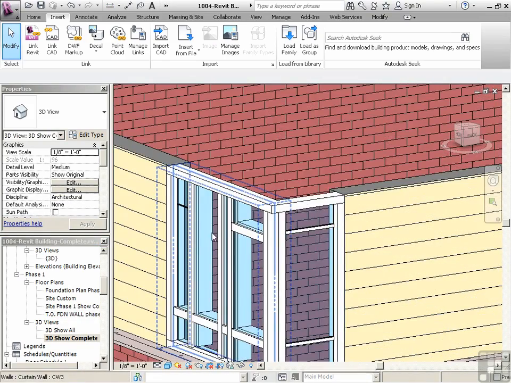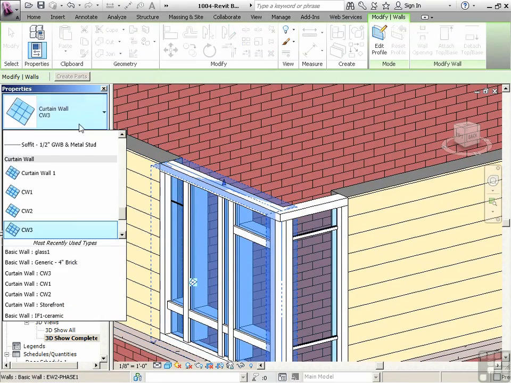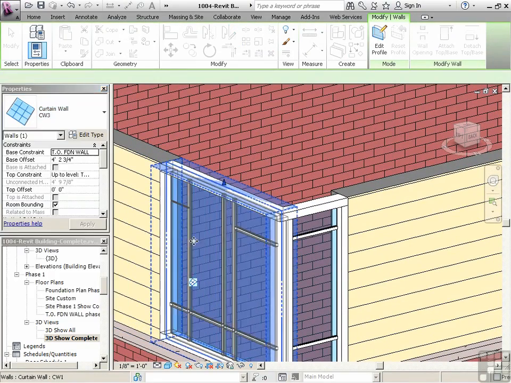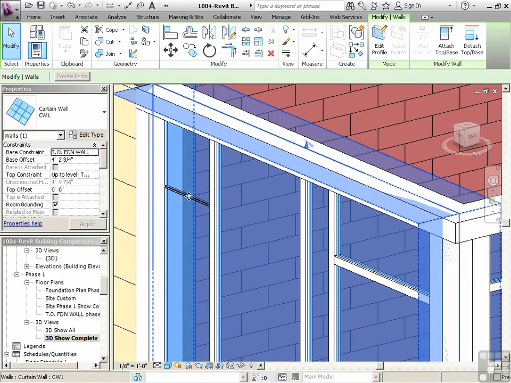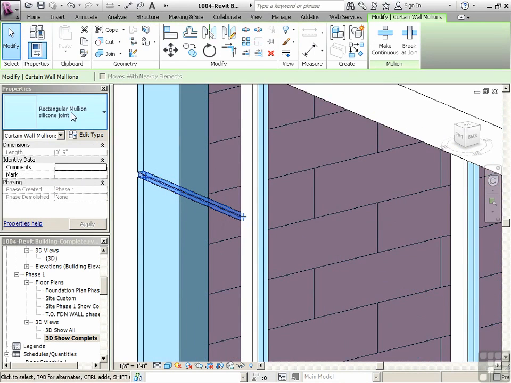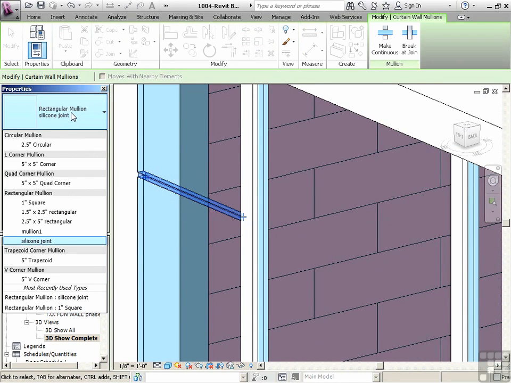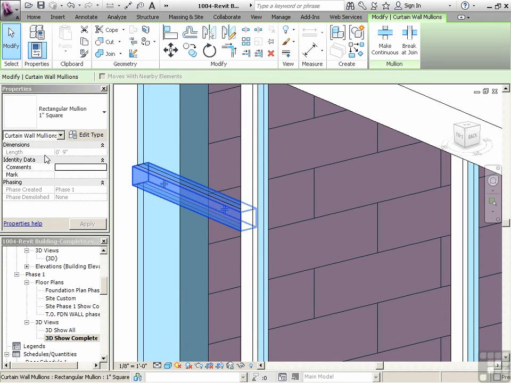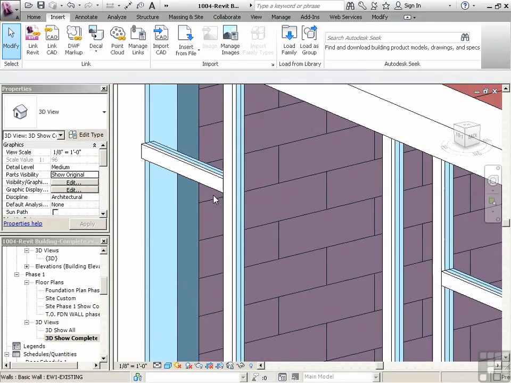I want to set this back to the CW1. And the other thing I want to do here is just tab through until I get to this mullion. There we go. And we're going to swap that back out for the 1-inch square. There we go.